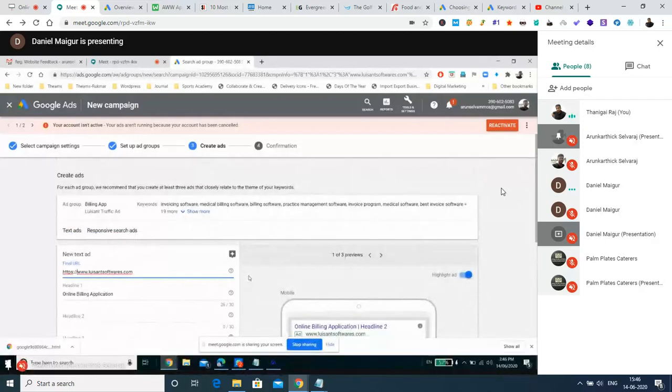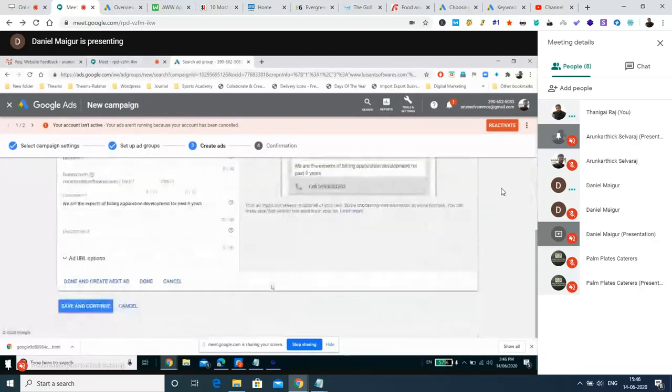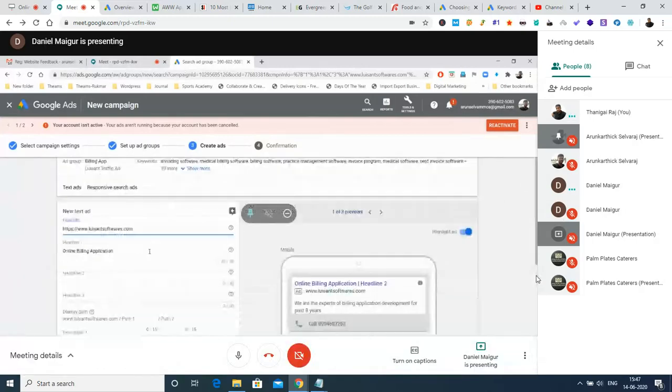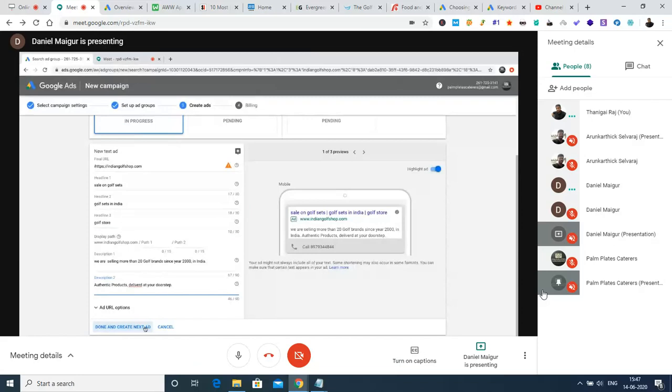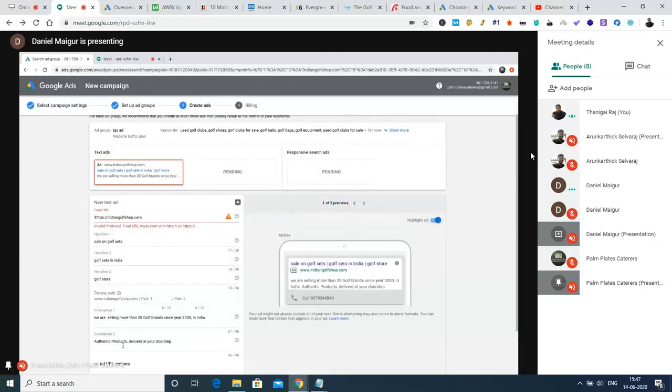Okay, Arun Karthik, are you creating the new advertisement? Scroll down. It's fine. Don't give done and create next ad, give the save and continue option, which is below that. The same goes for all the other members as well: there will be an option called save and continue. Suppose if there is any error, please rectify the errors. If you have any doubts about the errors, you can let me know.